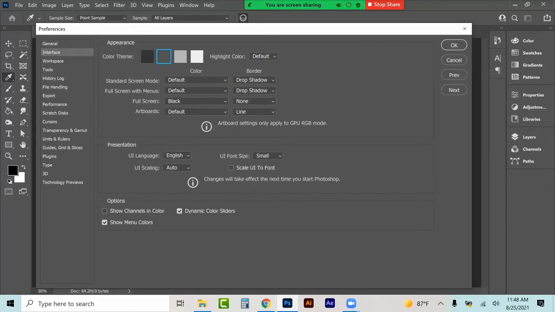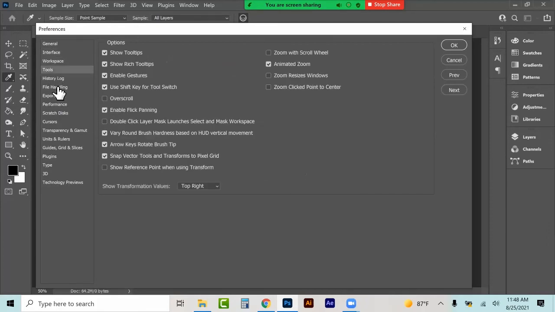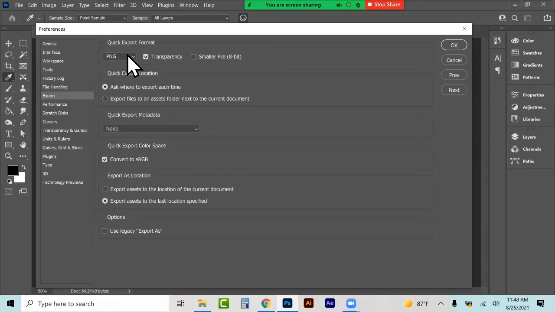You can scale your workspace, your tools, everything here. Zoom with the scroll wheel. So if I activate that, I can just use my scroll wheel to zoom in and out. Export settings, see, for PNG and other things. Now, this is not how you export. This is just the default settings for your system.